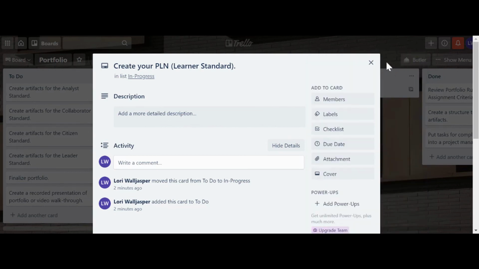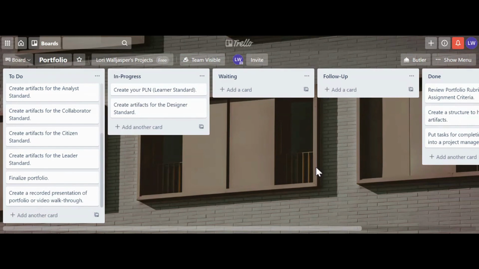Hope this was helpful for creating your portfolio Trello board.